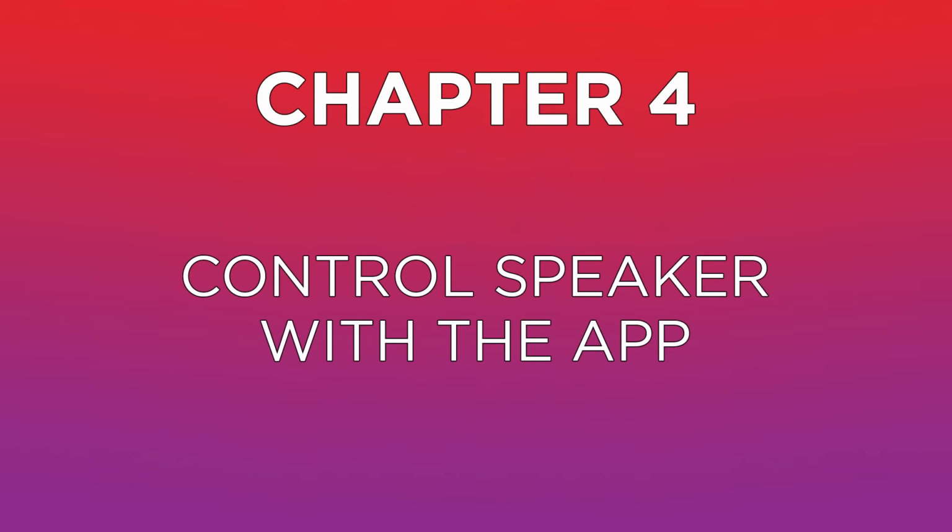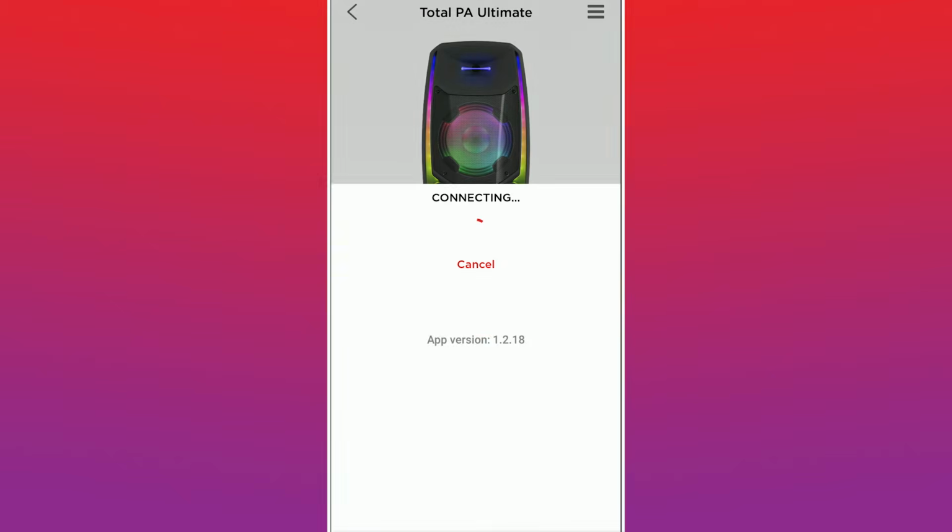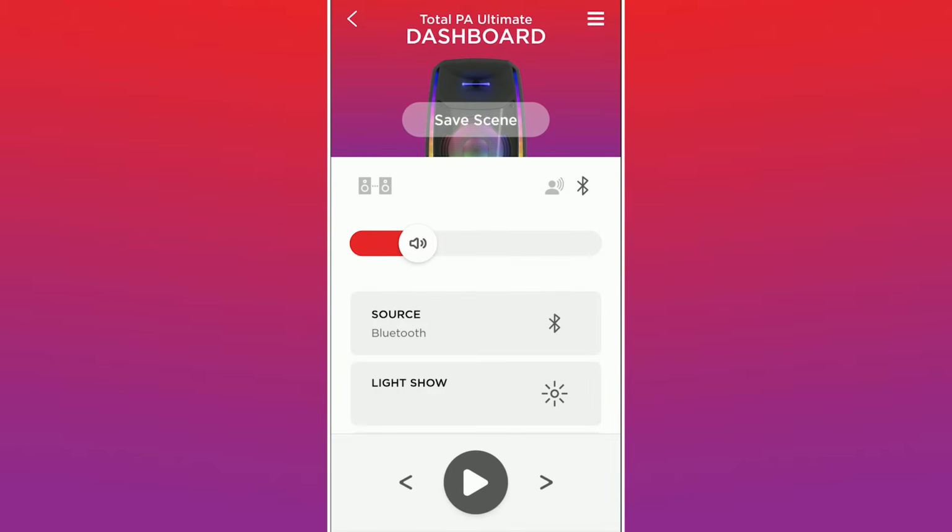Now, let's dive into which speaker parameters you can control with the Sound Control app. After pairing your speaker, you'll be redirected to your speaker's control screen. Tap Dashboard, and you'll see several speaker settings you can change. At the bottom, you'll see a play button and buttons to navigate back and forwards through tracks playing from your sound source. At the top, you have a volume slider, which controls the volume of your speaker's output. Note that this is different from your sound source's volume control.